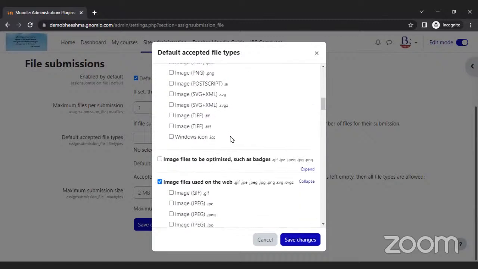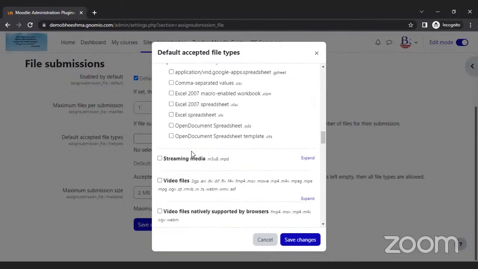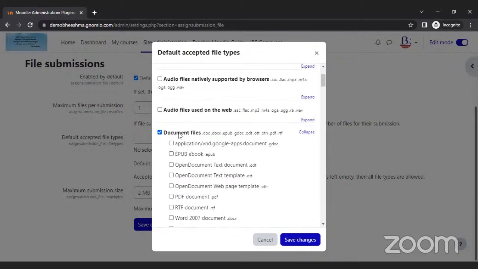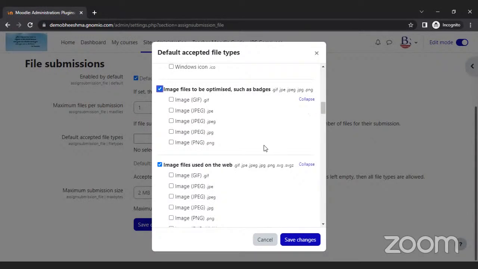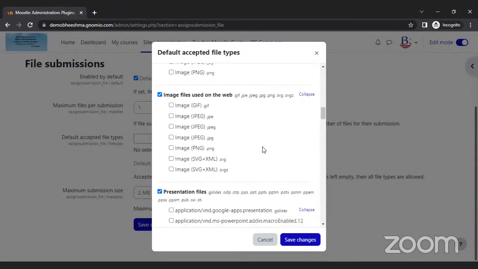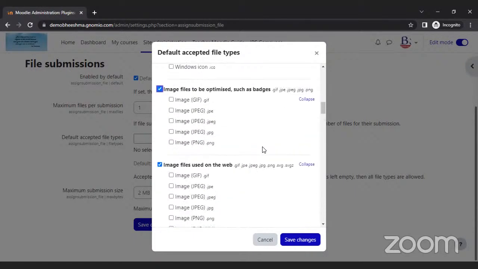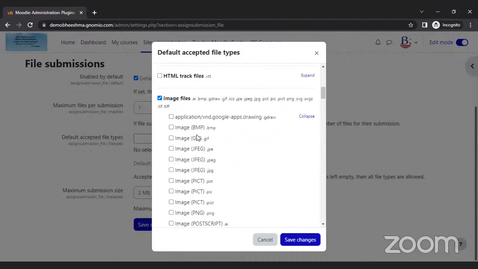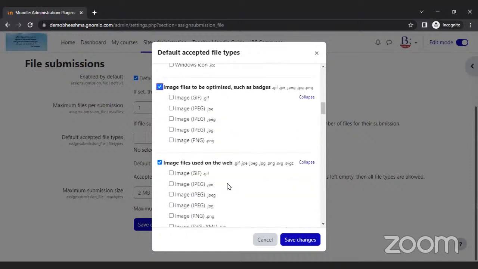Okay. So, image files to be optimized, such as badges. Image files, we have one more option. Yeah, slowly scroll down. Scroll up slowly, you are missing something. No, up ma'am, slowly. Badges I have already done. Okay. Image files to optimize, such as badges. Okay, then good. What else we have?